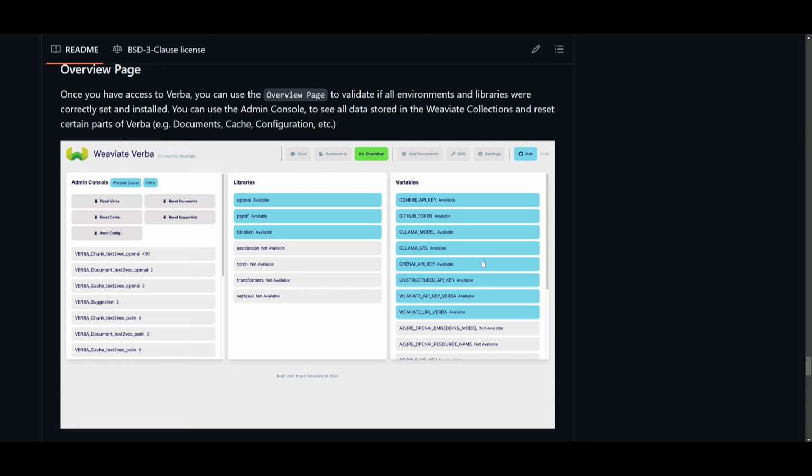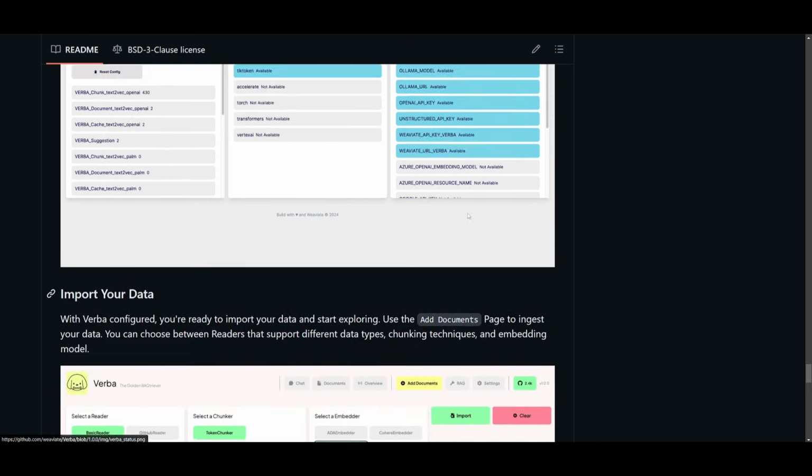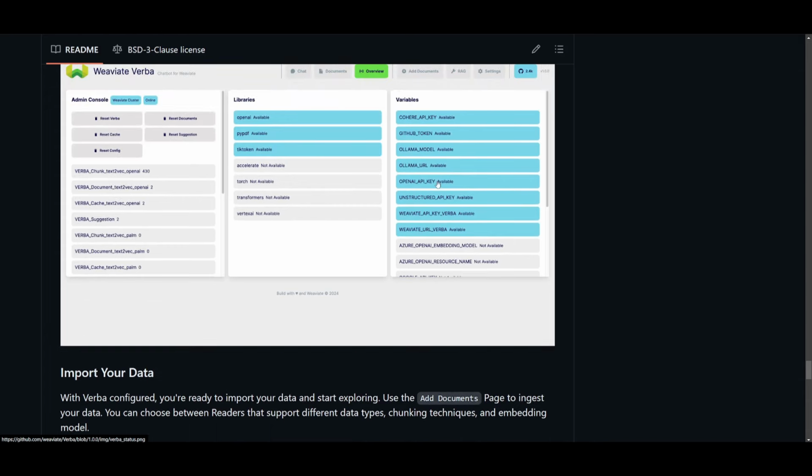Now, there's many other features that are associated with this. This is the overview page, and this is where you're going to be able to take a look at the admin console, where you can even have it so that there's other team members that can access it. You have different libraries as well as different variables that you can set. For example, you can set Ollama APIs as well as the OpenAI API key.